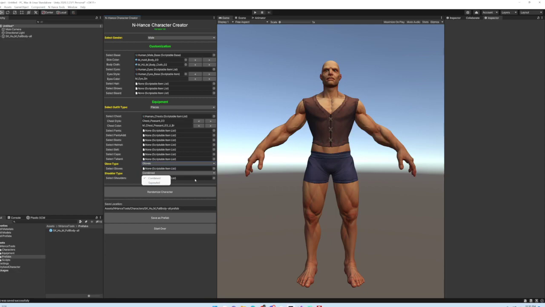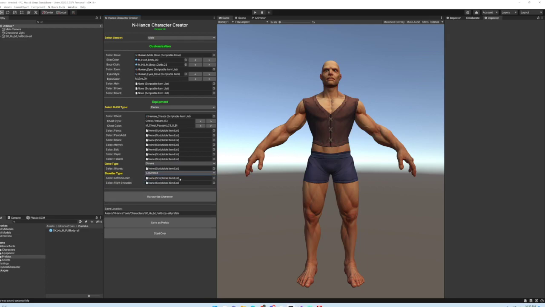Same way with shoulders, which there's not any shoulders that is included with the peasant pack, but you can separate them into a right and left shoulder. So if you only wanted to have one shoulder equipped, that's how some NPCs are in games like World of Warcraft. But let me show you how the actual scriptable object works.